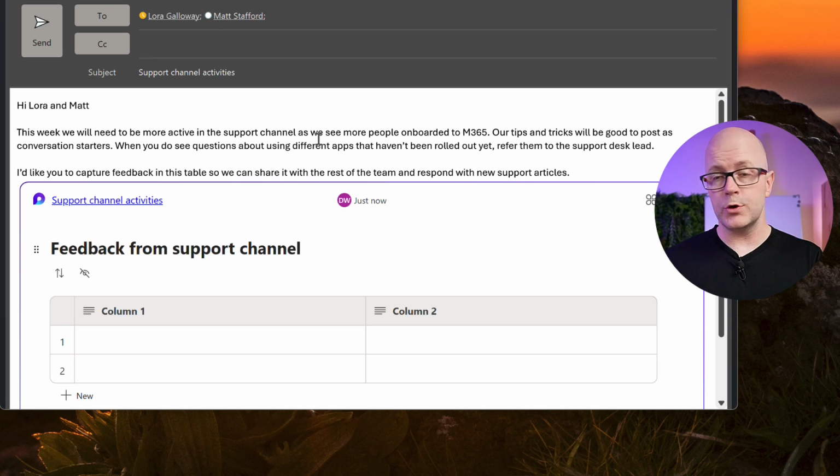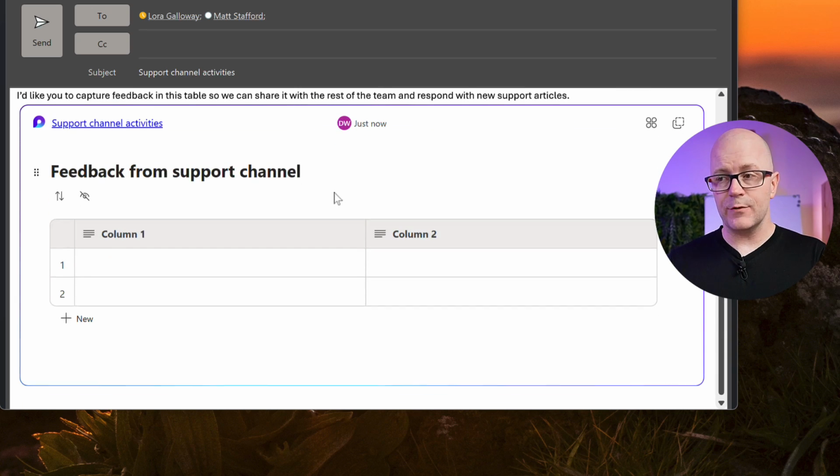Sure, this could be a Word document. It could be an Excel spreadsheet. It could be anything like that. I've chosen to use a Loop so that I can share it in other ways with people across the team and the rest of the support desk. So it doesn't have to stop there.